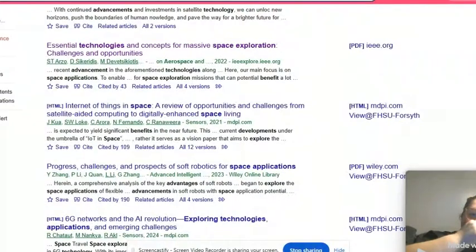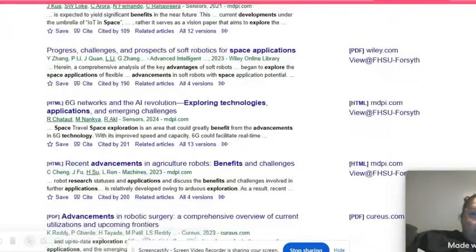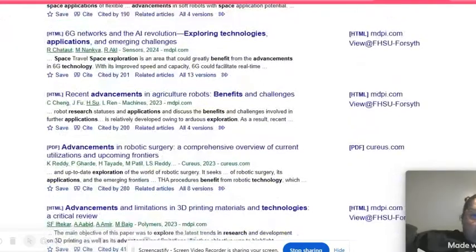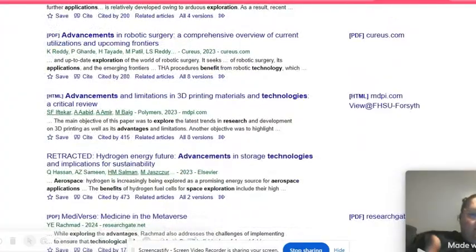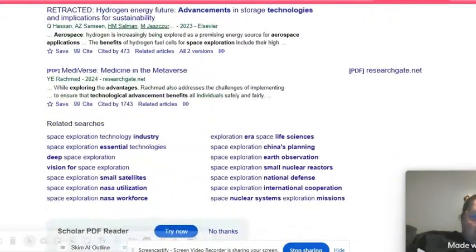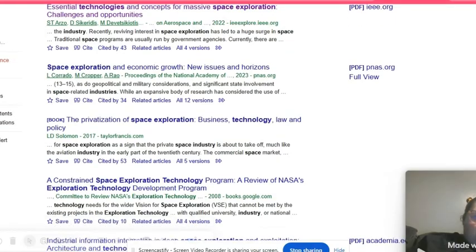So then I go back. Internet of Things and Space, a review of opportunities and challenges from space living, progress challenges, soft robotics for space applications, agriculture. See, and now I'm kind of getting stuff that's outside of space. Here it has a related search, space exploration technology industry. That might be a good one.